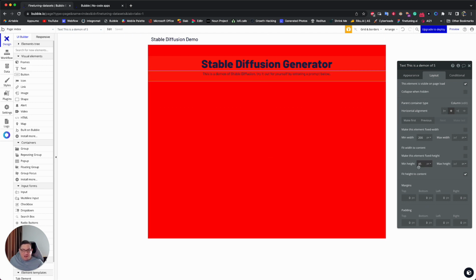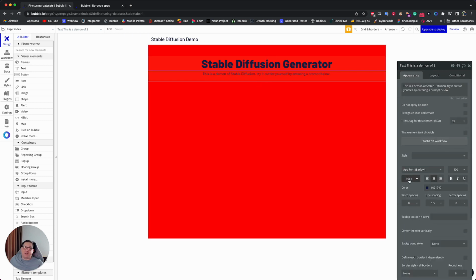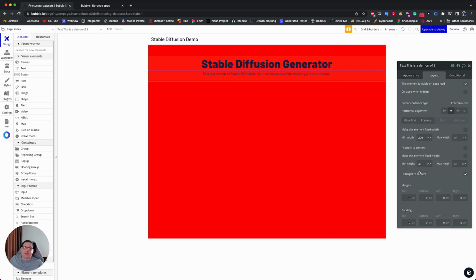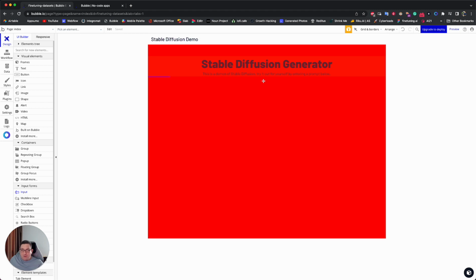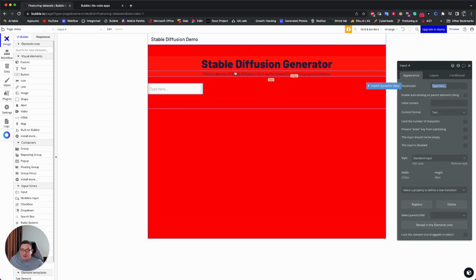The minimum height of this is 45. You could adapt that to your needs, but I think that's fine for what we want, because we actually want a bit of space here. One of the things that I like to do is see that this text is 16 pixels, so I could just make this 16 pixels, and you'll see that the text fits fine. Then we can add a margin on the bottom, say 30 pixels, and when we add an input box, which is what we want, that is going to be 30 pixels below.